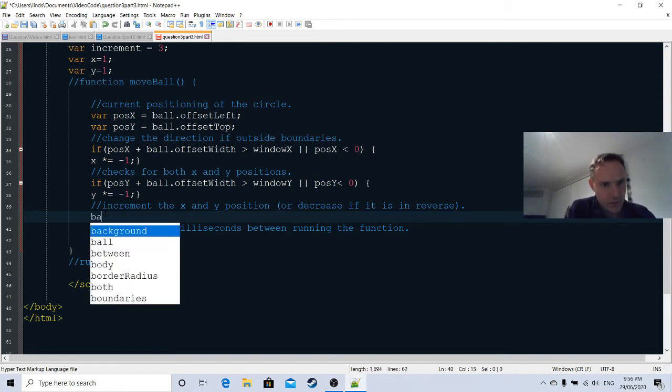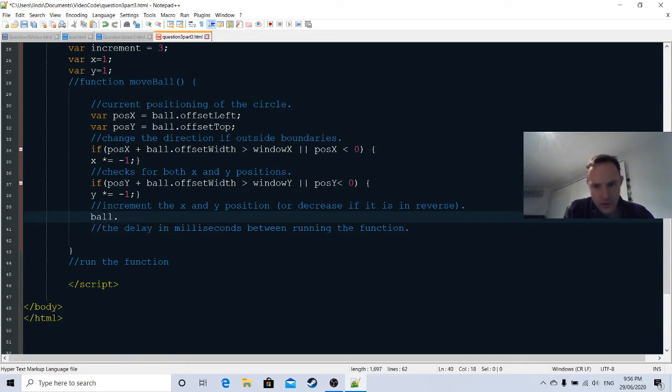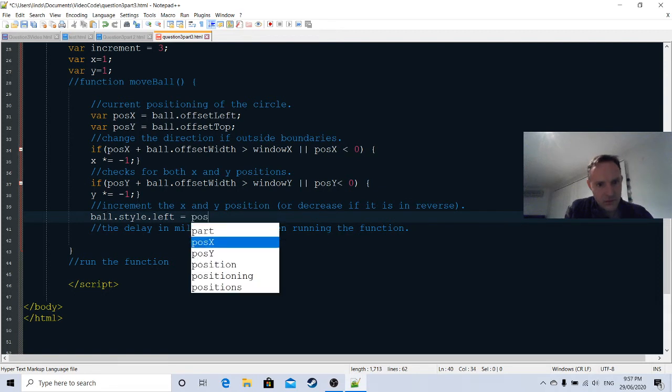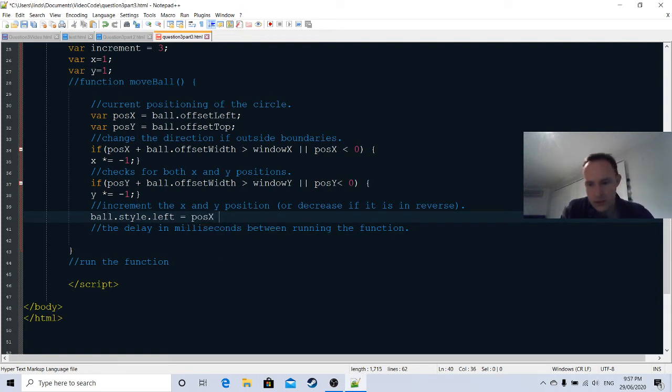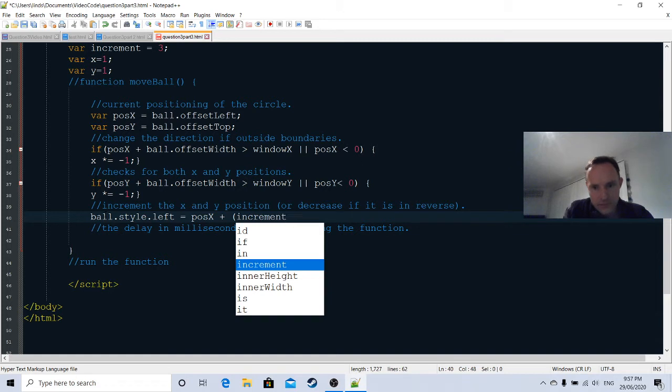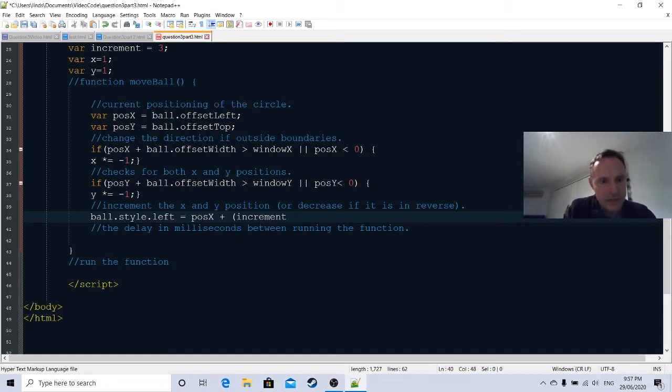All right, so we've got ball.style.left assigned to the current position of the ball plus, now we'll use our variable at the top, of course, increment, and we times it by the X. So this will be where it changes the increment to be positive or negative. At first it's positive, the X is positive up the top there, but if it hits the boundaries, it'll turn to a negative. So we just put X there. So that's where we do the reversing.